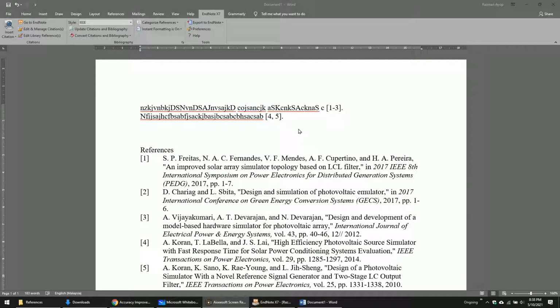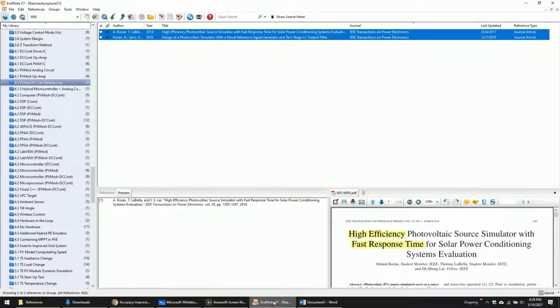Okay, I think that's it. That is how to use a reference manager. For Mendeley, I don't show it because I don't have it. But I prefer to choose EndNote because it is much easier for me. It depends on you. If you want to use Mendeley, you can. That's it. Thank you for listening.